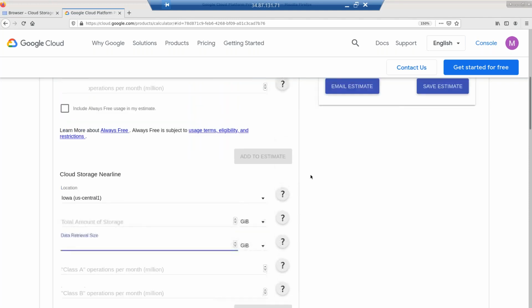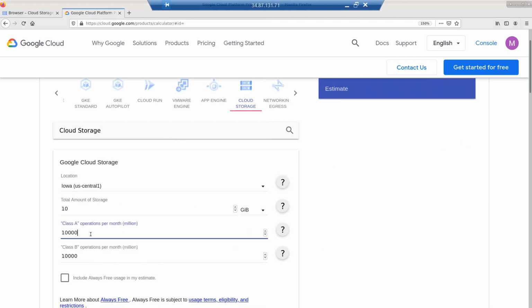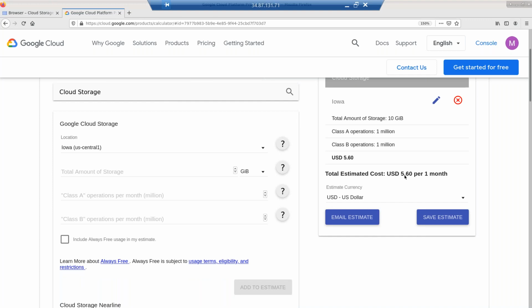So when you are designing it, make sure how many class A operations you are going to do. Oh, this is per million, folks. Sorry, I should have put one at least. So that was a huge number. It is per million. Sorry. Now, if I do that, it's going to be a little lesser price, not scary. Okay, 5 cents or $5.